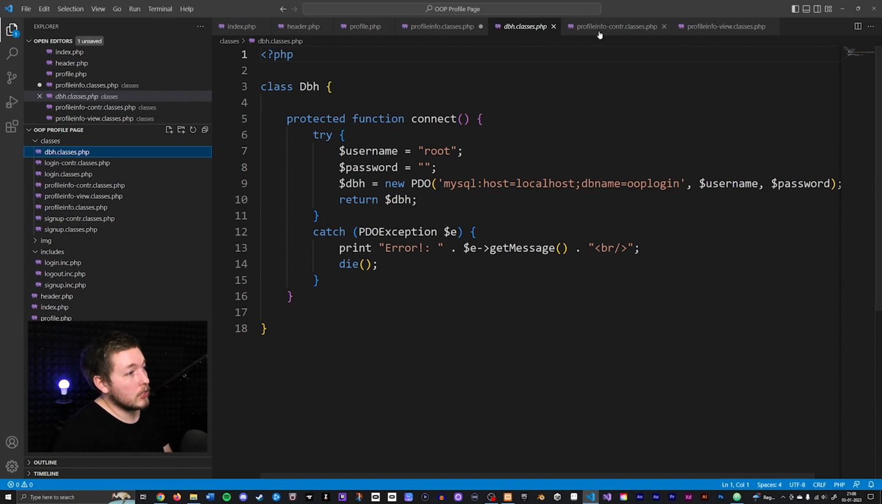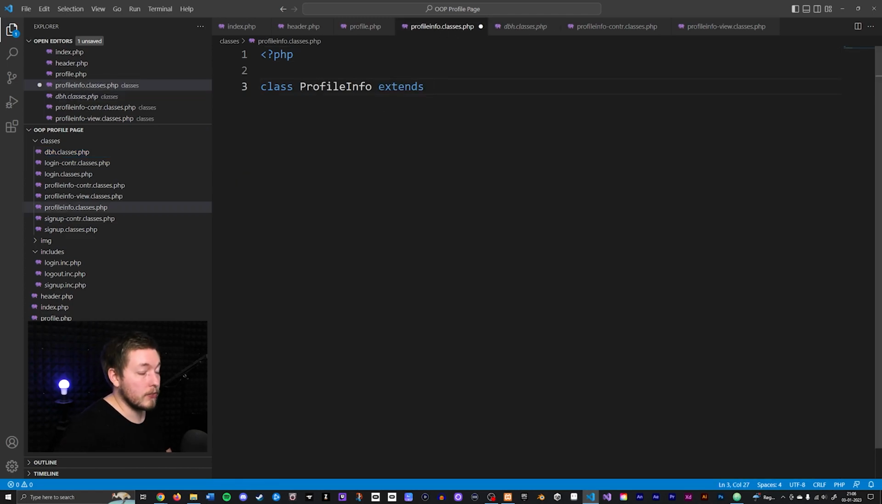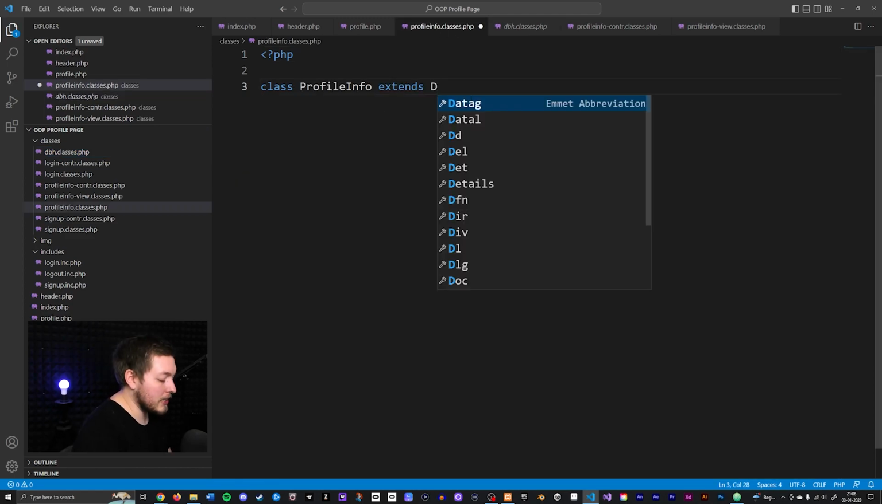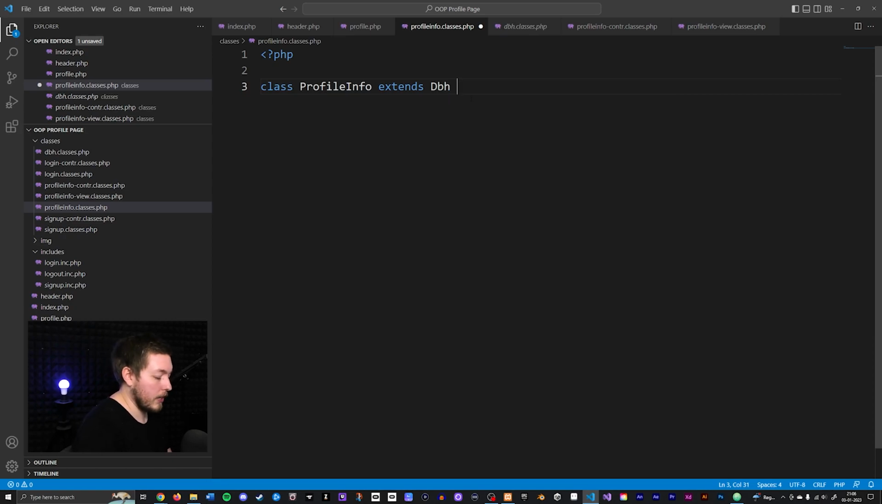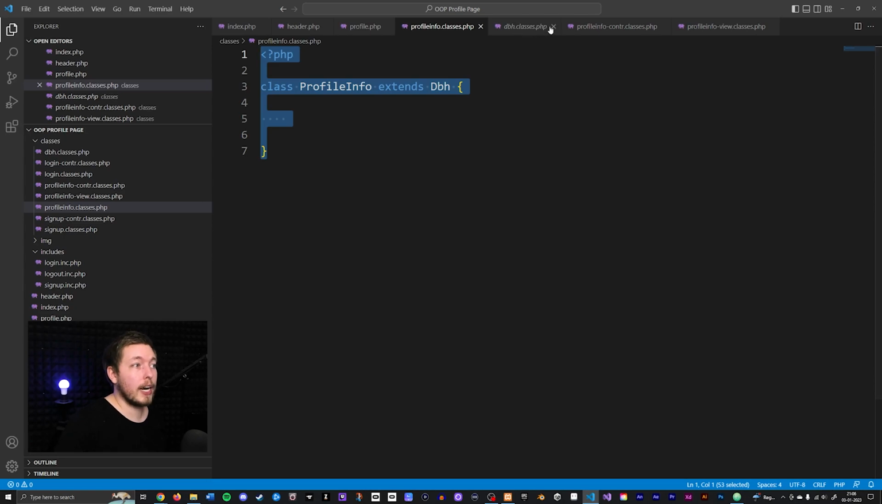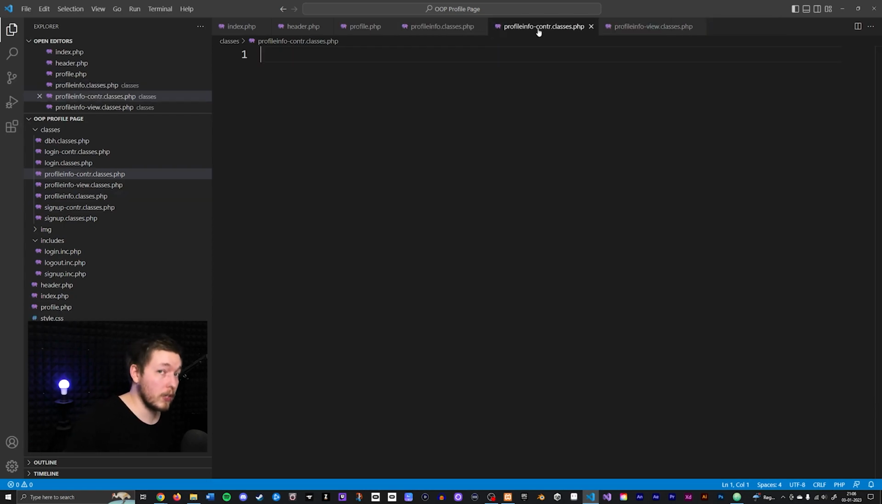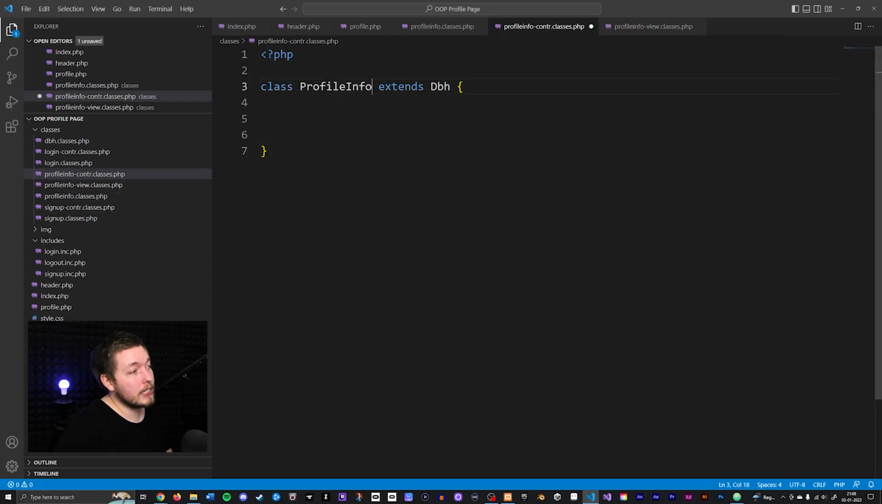So what I want to do is go inside my profileinfo.classes, and I want to say I extend to DBH and simply close off the class here. Then I want to copy this, go inside my profile controller class, paste it in, and change the name from profile info to profile info controller.